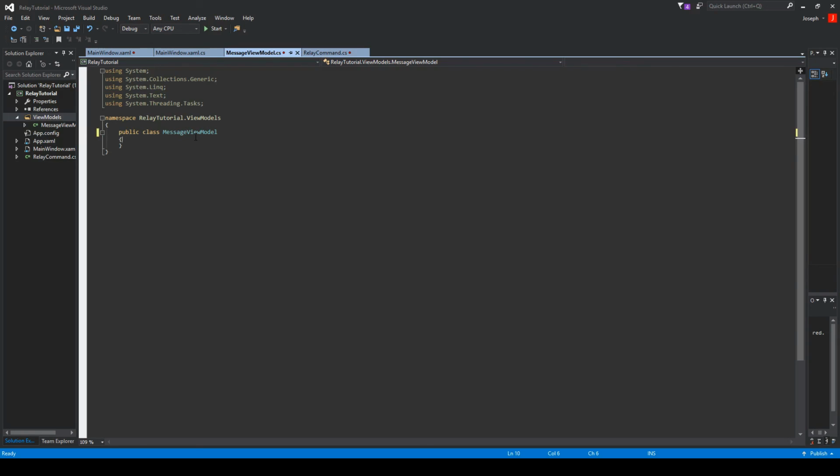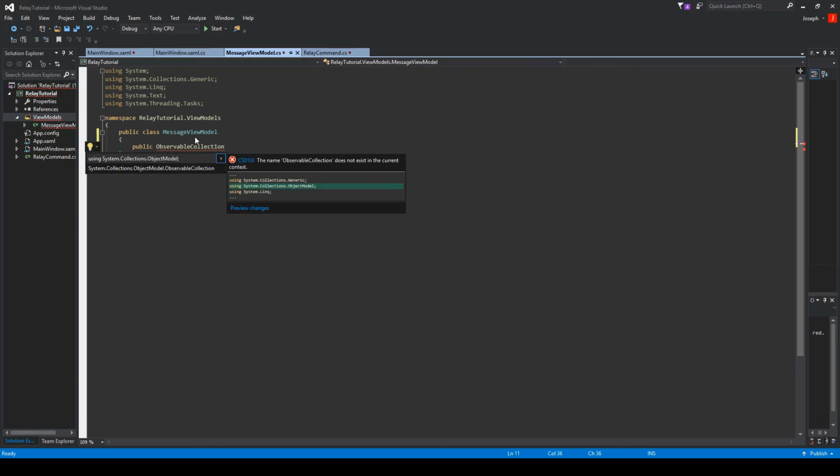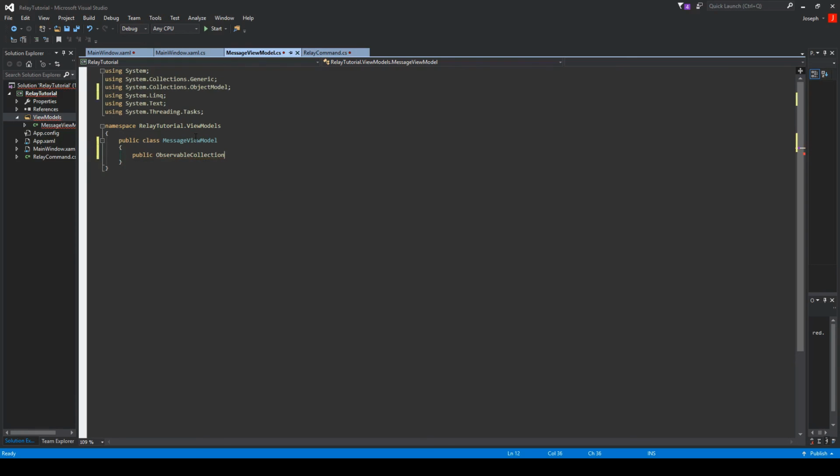And like I said, we're going to have a list of predetermined messages. So we're going to want to create a public ObservableCollection. And an ObservableCollection is essentially a WPF-friendly generic list. So we need to add the System.Collections.ObjectModel namespace. And like with lists, we need to give it a type, and this will be string. And we will simply call it MyMessages. We'll do a get and a private set.